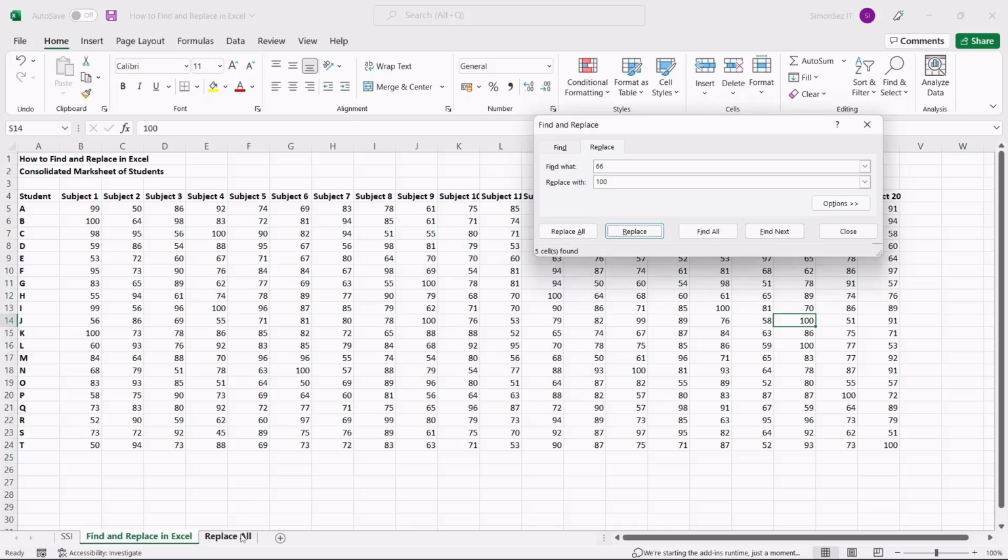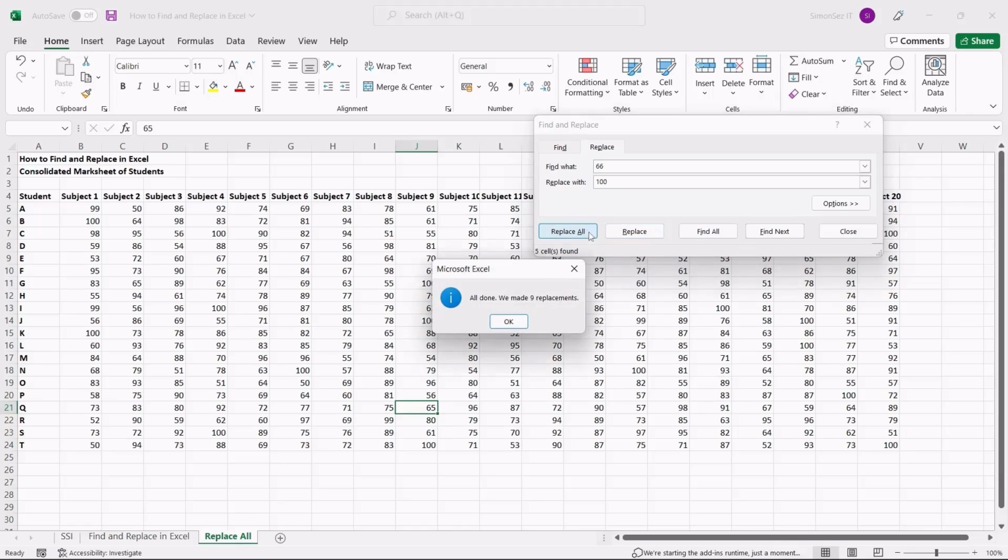Instead of replacing the values one after the other, you can just click on Replace All to replace all the values in an instant. Once you click on Replace All, Excel replaces all the data and throws a pop-up showing the number of replacements done. Click OK to close the pop-up.